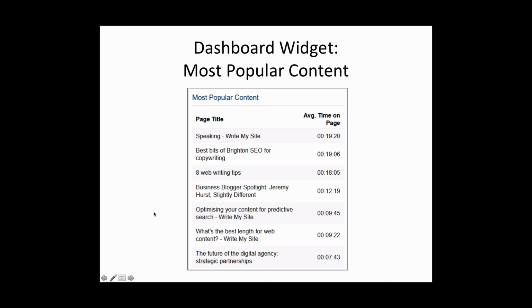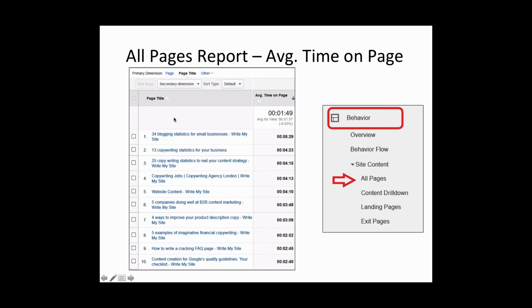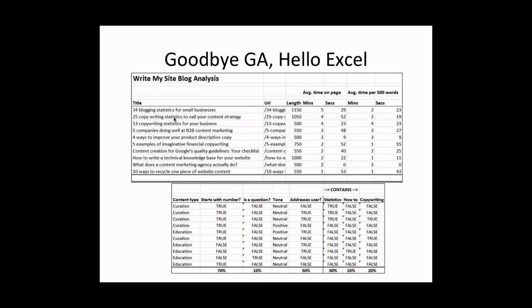Okay, now this is the, next slide actually. This is the most popular content widget. So this is the one that I think is actually most pertinent to content planning. So this is the all pages report, and you can go to it manually as well.